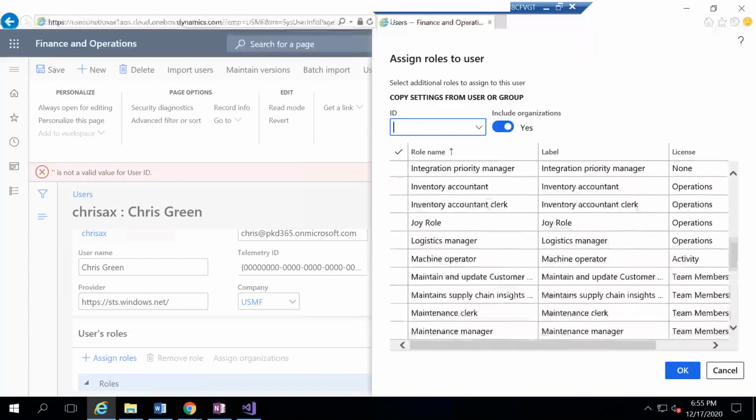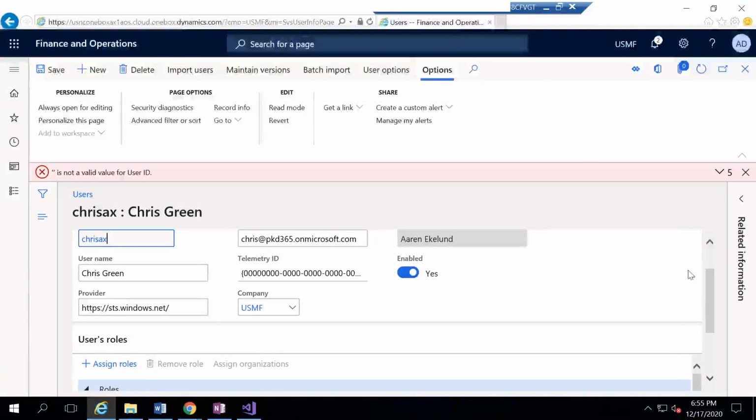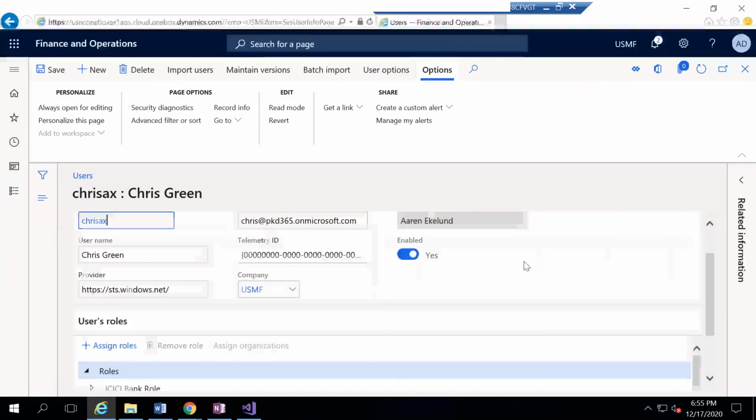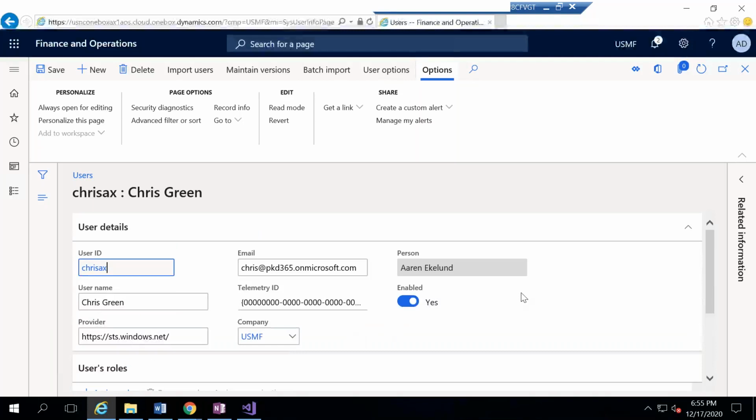ICICI bank role. Okay, I'm giving the ICICI bank role to Chris. Now let me get back, and he got the system user and ICICI bank role. Now, if you want to add any other roles, you can add them. Once you're done, click on the save button.